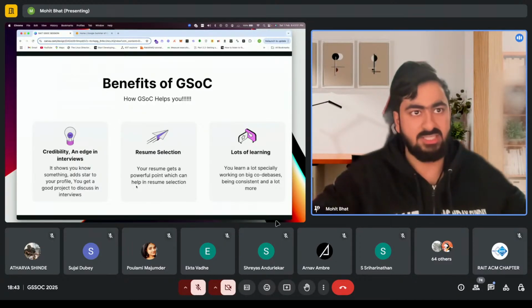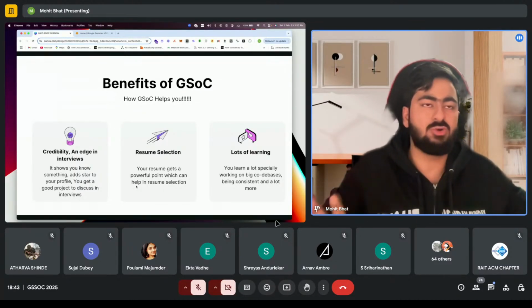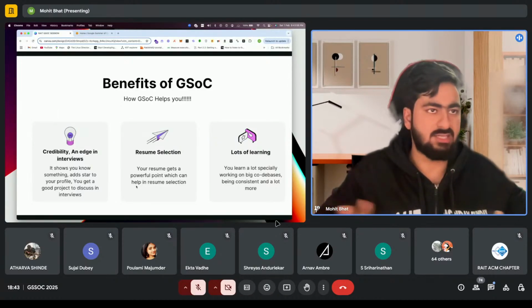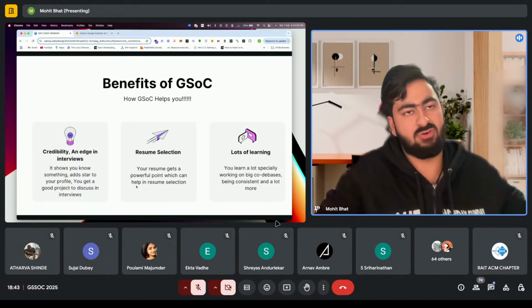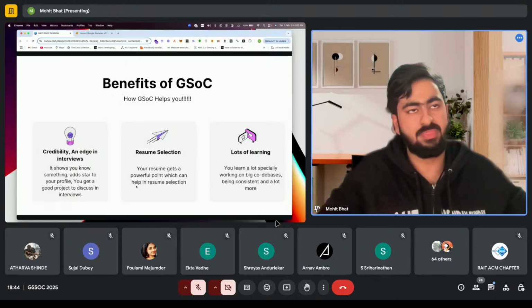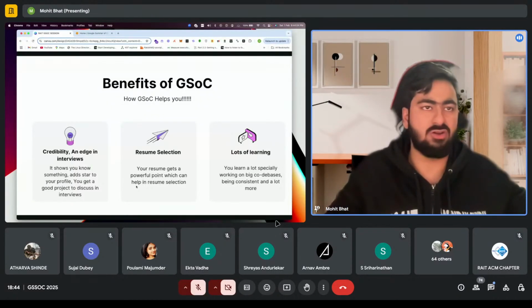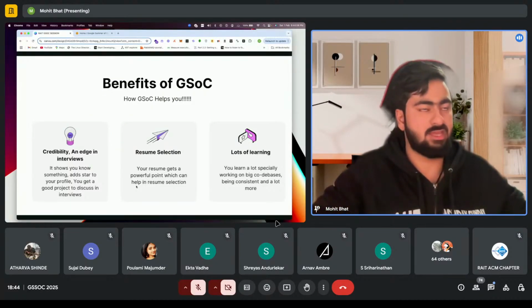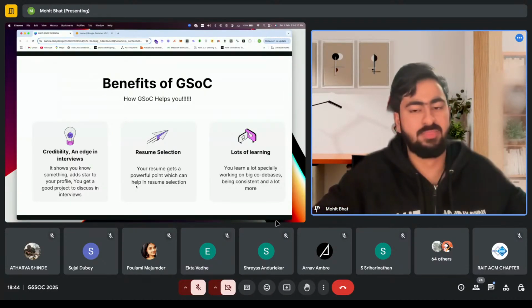Mentors also get paid in GSoC, although it depends upon the organization. The organization gets paid for each participant, and then it's up to the organization whether they will pay the mentors and the admins or not.